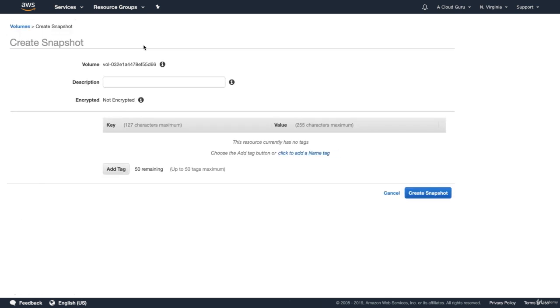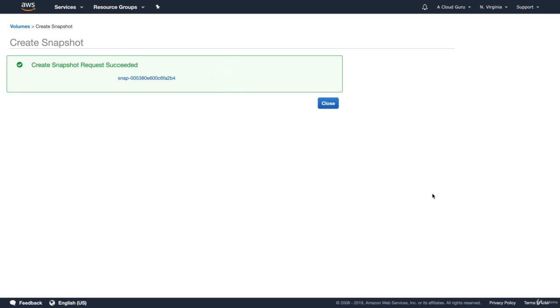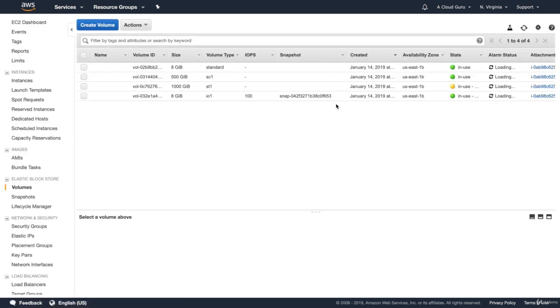And a snapshot is exactly what you would think it is. It's basically a photograph of the disk. I'm going to call this my EC2 Snap 2019, something like that. Then I'm going to hit Create Snapshot, and that is now creating a snapshot. Snapshots do take a little bit of time.